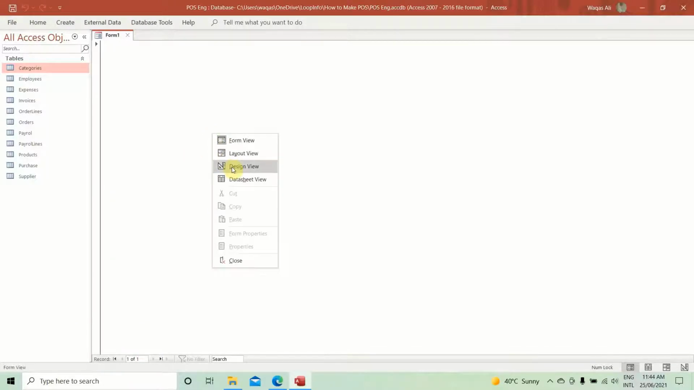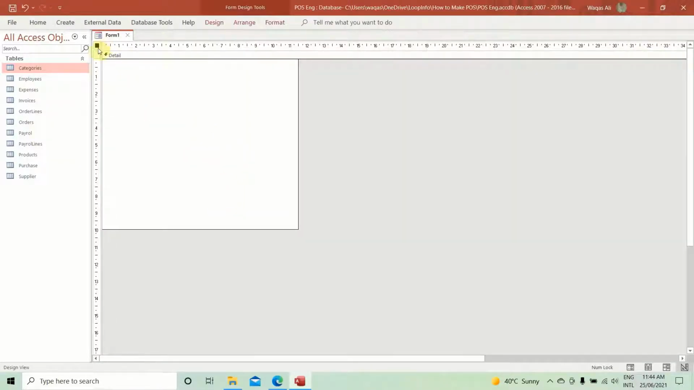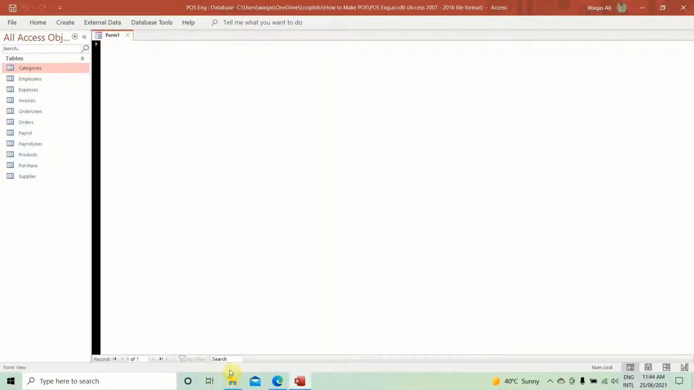So if I right click and go to design view, we want to get rid of the record selector and the navigation bar, and also I want to make my form pop up, right? When the user clicks, a pop-up window will open, a pop-up form will open. That's what I want. So to do all of this, we have to go to the property sheet.